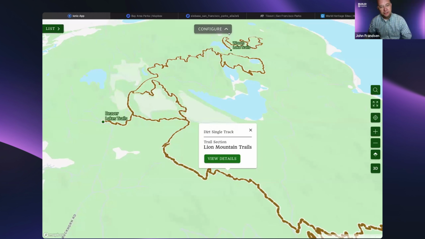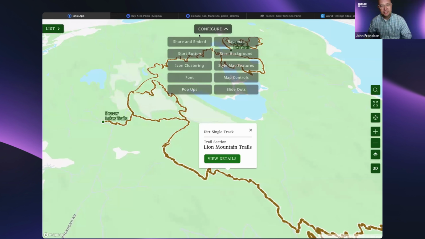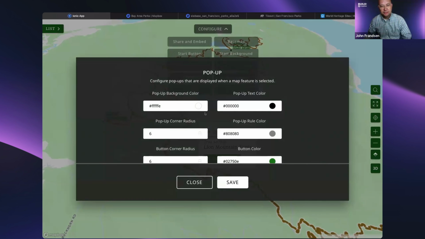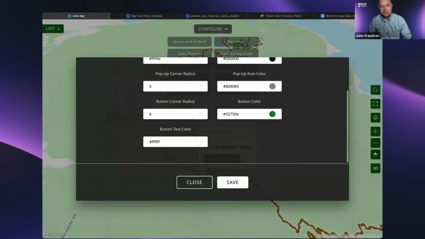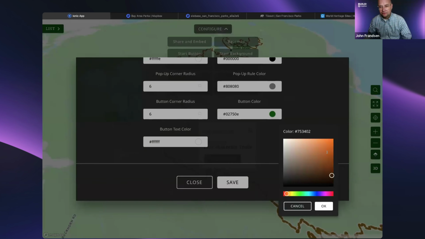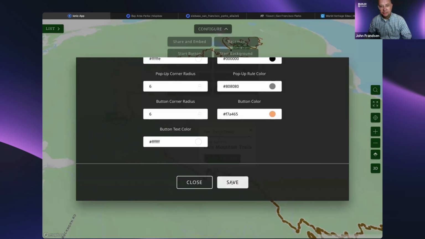Now I can go ahead and style this. I can say, for my pop-ups, I would like them to have more of a brand color here. So I'm going to do that. I'm going to change the brand color.